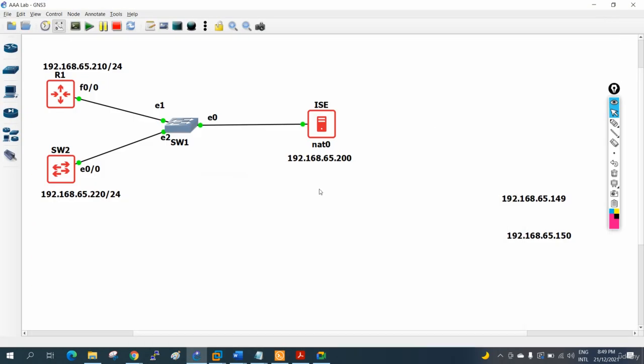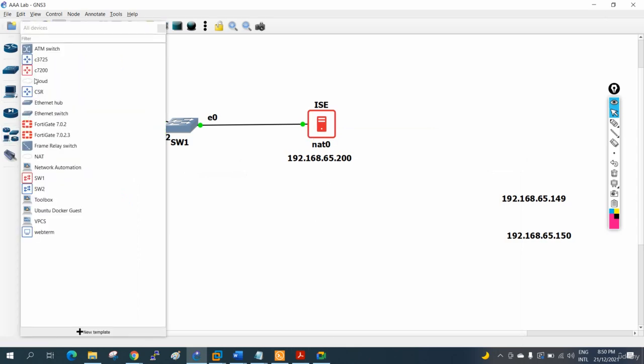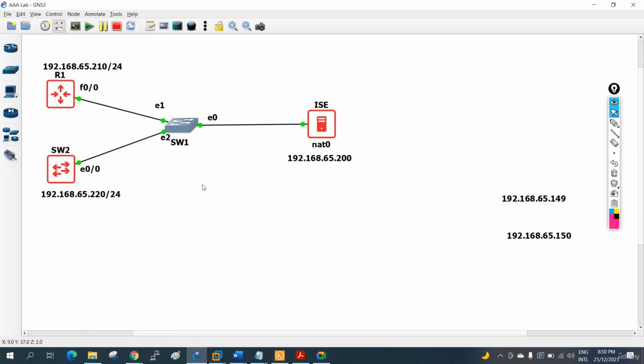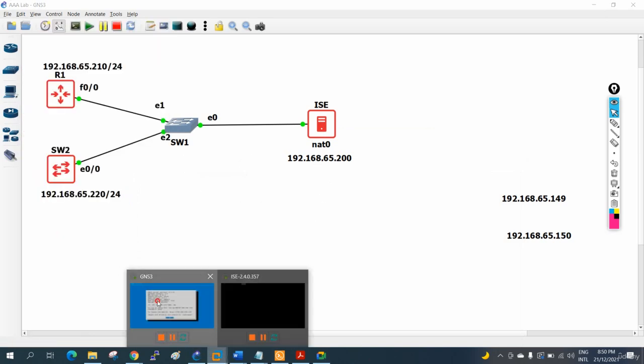Now I want to access. Okay, this is the Cisco ISE. It is connected to my machine, my computer. How did I integrate this one? I took the NAT cloud from here. I changed the icon. Okay, this NAT cloud. So the NAT cloud has the 65. If you want, I will show you what my NAT cloud is.